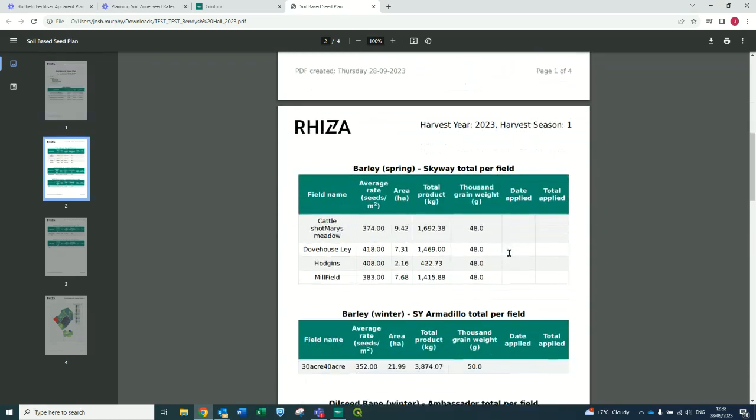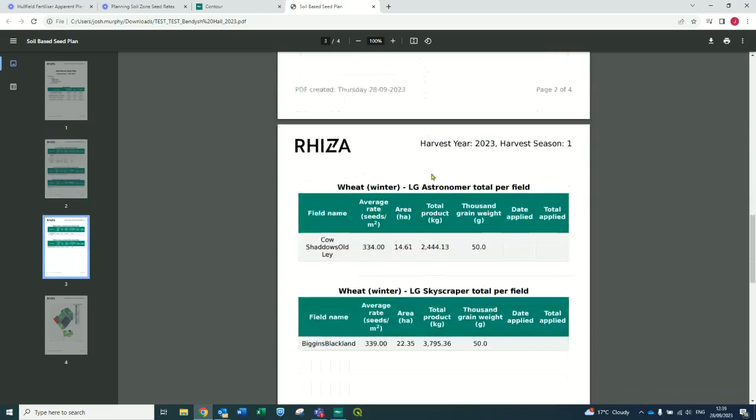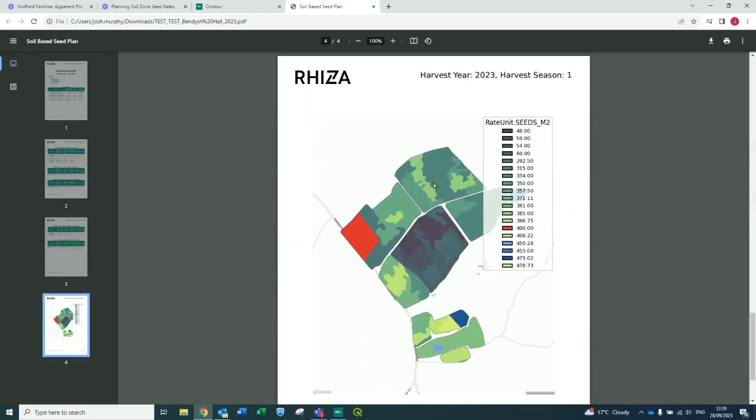If we keep going down, this then breaks it down by field. So again, we've got our seeds per metre squared, our area, total product and 1,000 grain weight. There's also space for an operator to put an applied date and a total amount applied. That does this for each variety and field. And then finally, there's a map summary so you can see where the rates are sitting on the map.